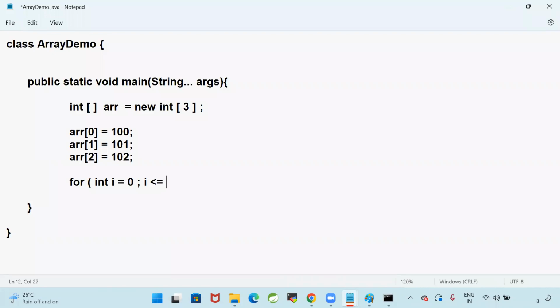How many times it should execute? 3 times. Can I give i less than or equal to 2? Yes or no? Yes. Then I can give i plus plus. Okay. Now here System.out.println of i, or array of i? Array of i.